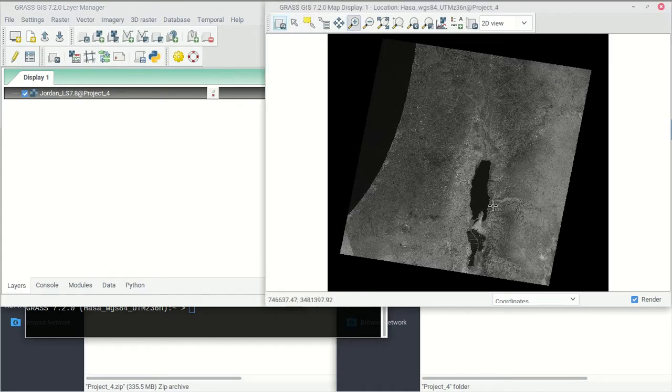If we zoom in, this is the Dead Sea, by the way, what we're looking at right here. This here is the Mediterranean. All this black out here is just no data. This is where the tile ends.